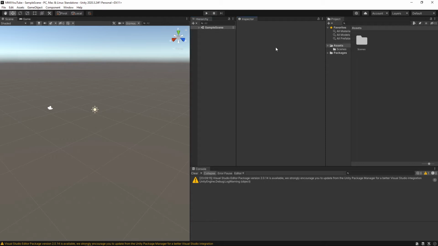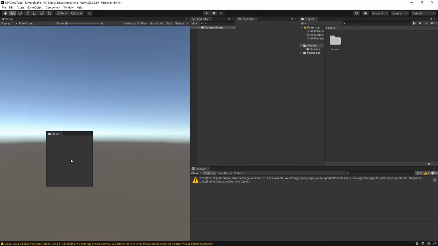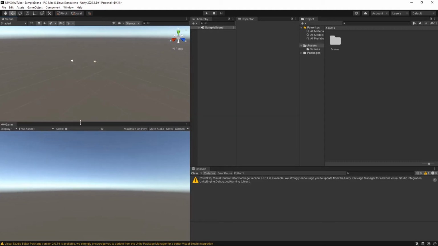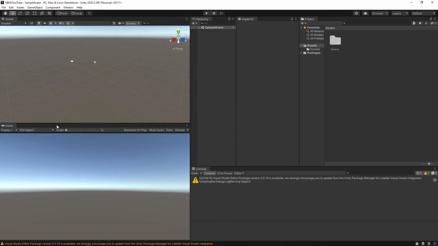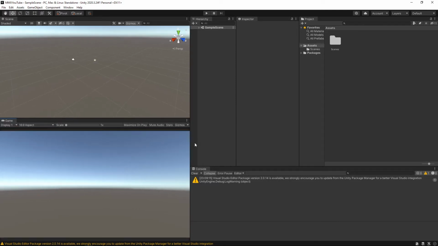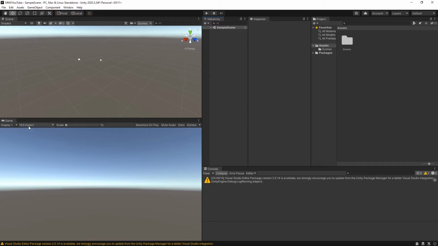Just moving this and that. And splitting the scene and game windows. Now, you will want to set the aspect to 16:9, or whatever definition you want to use for your game. But 16:9 is probably gonna be the best for a regular computer game. So there, this is fairly simple.